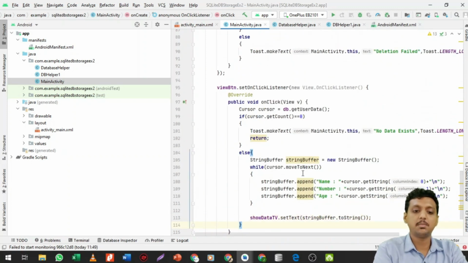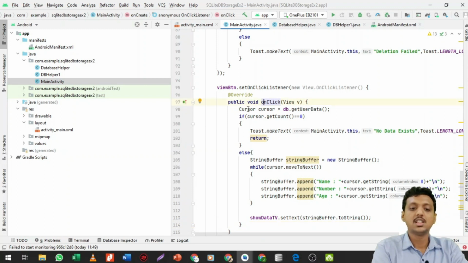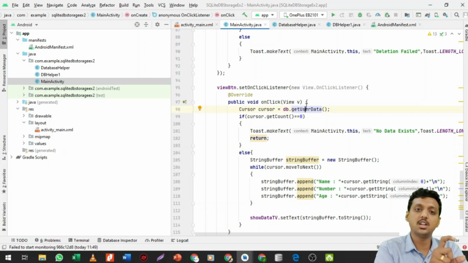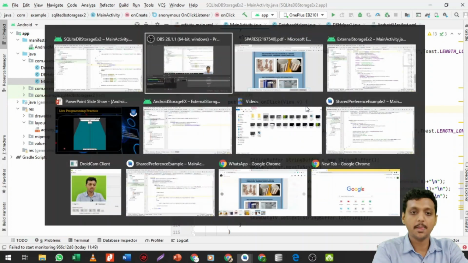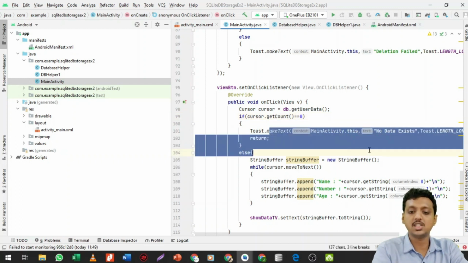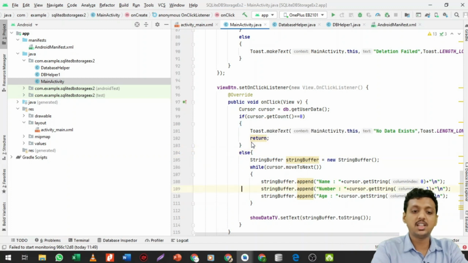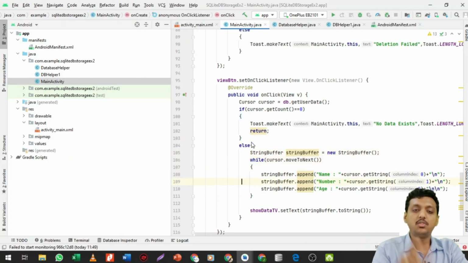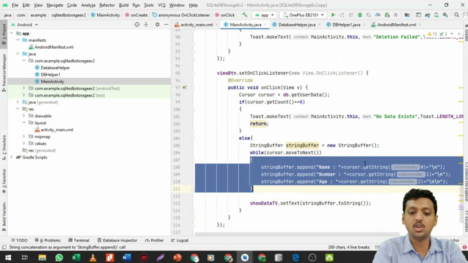And last, this is the main thing which we need to understand about the cursor. See, the getUserData function returns the data in the form of a cursor object. So here we just need to get the data in the form of the cursor. And then if cursor.getCount is equal to 0, that means there is no data in the table, then toast a message like no data exists. Else, create a StringBuffer. The cursor is on the first row, we get the data, move to the next, move to the next. So after each and every row, we call the moveToNext function, until all the data is retrieved, like this, append cursor.getString.